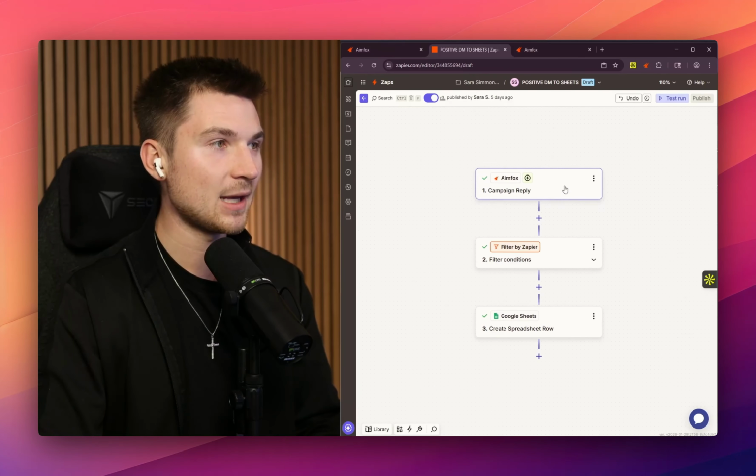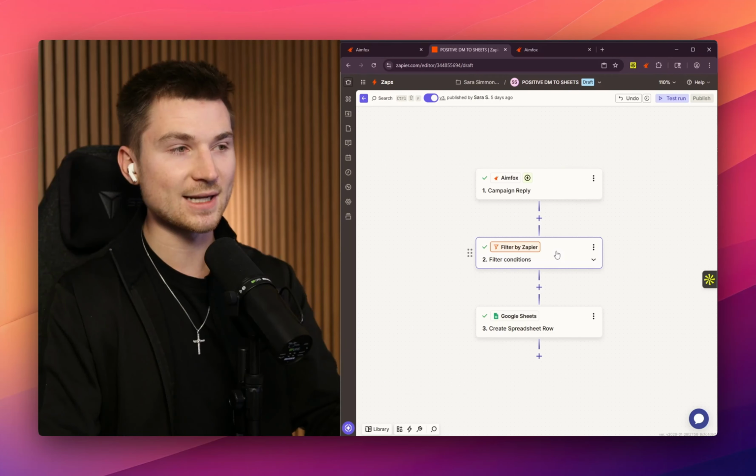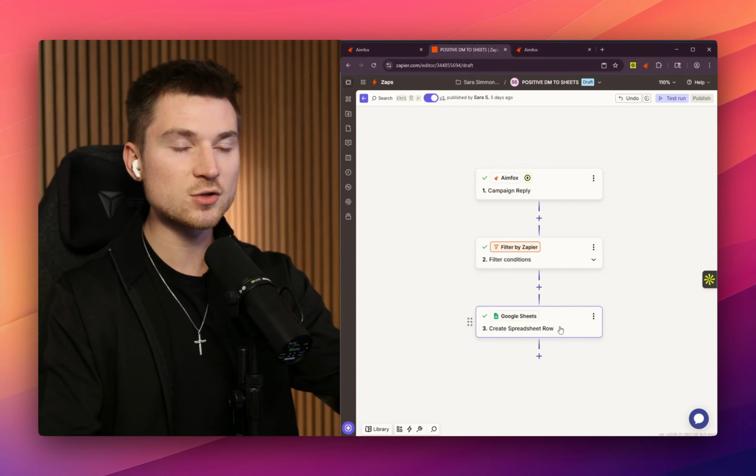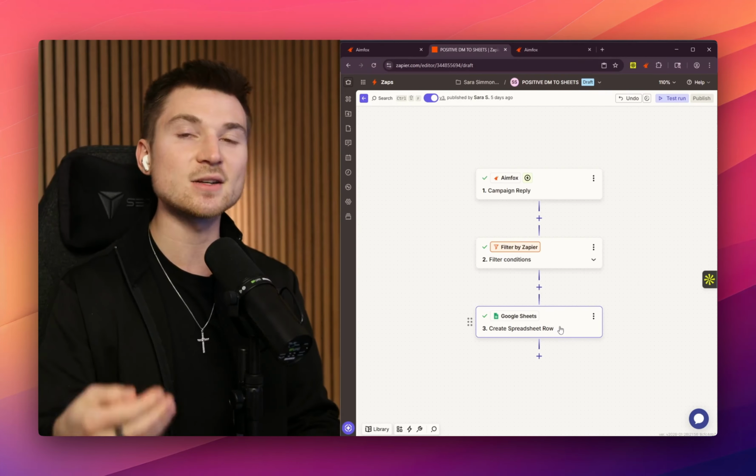It goes from the campaign reply through the filter condition. So is the lead actually positive, or is it a negative lead? And then it creates the spreadsheet row. So we have a full spreadsheet of all of our positive replies and all of our positive leads from Aimfox.